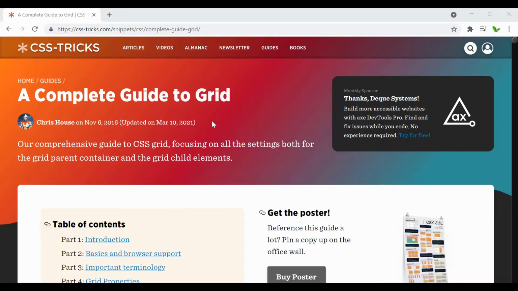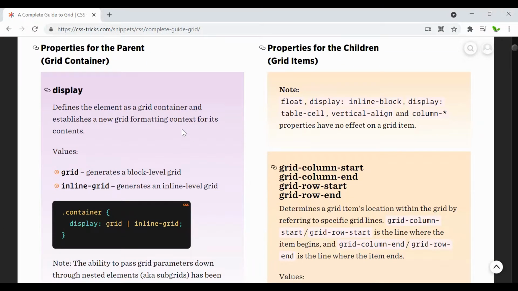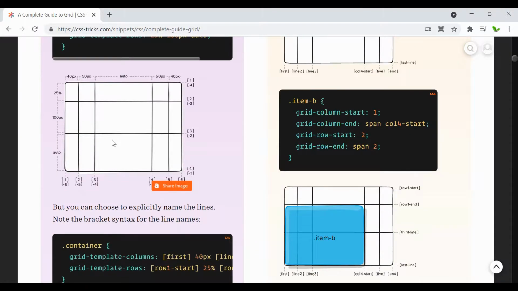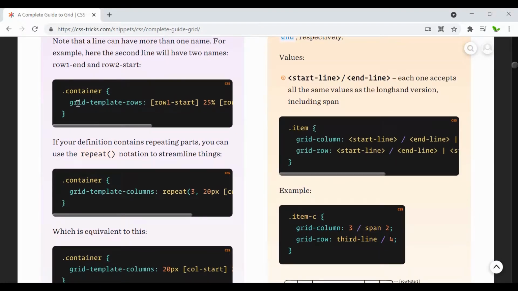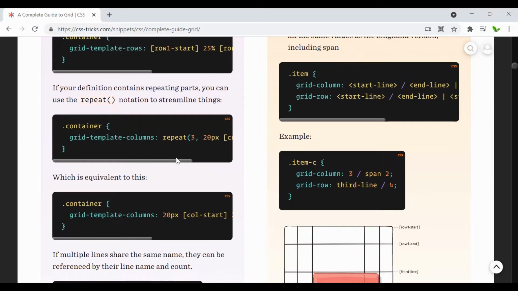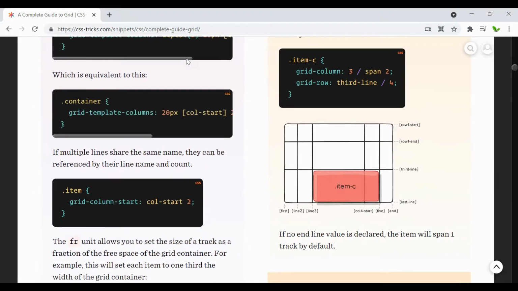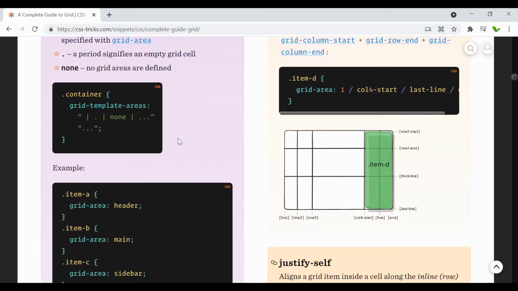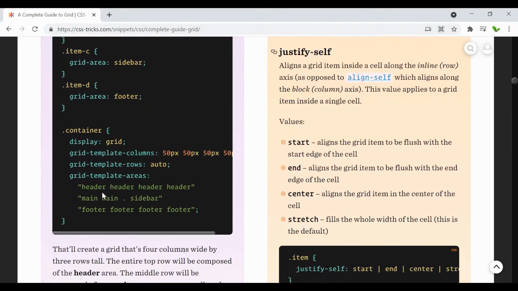Also, if you want to learn more about grid, you can come to this website. This is the complete guide to grid on this CSS-Tricks website, right? So let's just quickly look at this. We already looked into the display here. This is the property for the parent and also the property for the child. We have looked into the grid template columns using the repeat keyword as well. Down here we have the other one. So this is just an example, right?